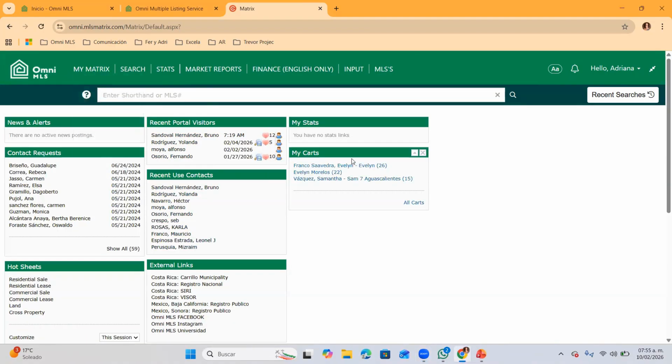When the client receives this email, in your control panel under Recent Visitors, your client's name will appear on the portal so you can identify the exact moment they reviewed the email.